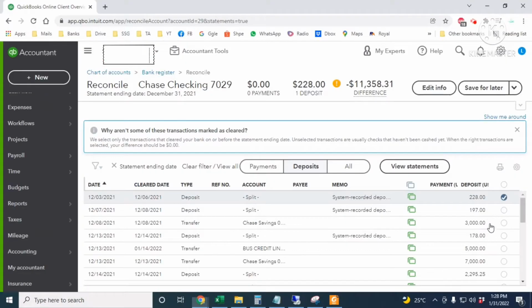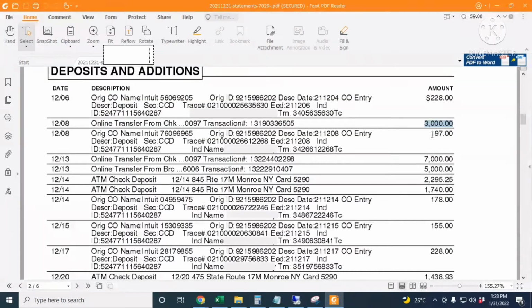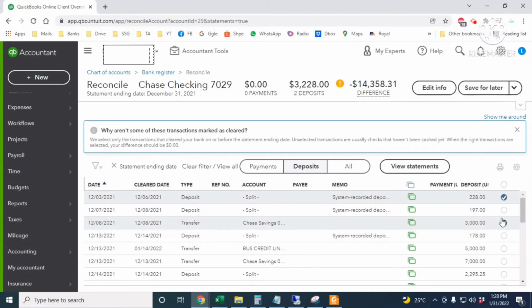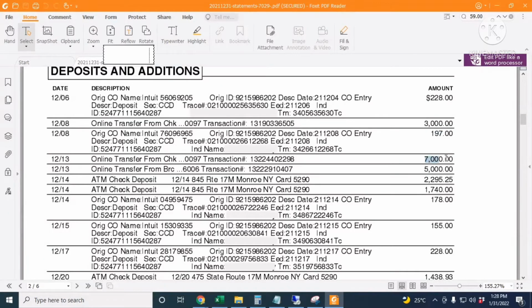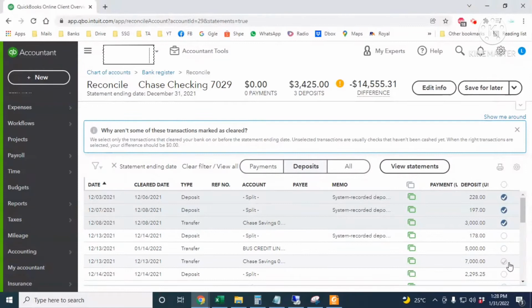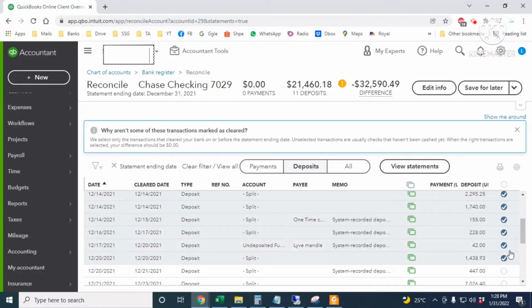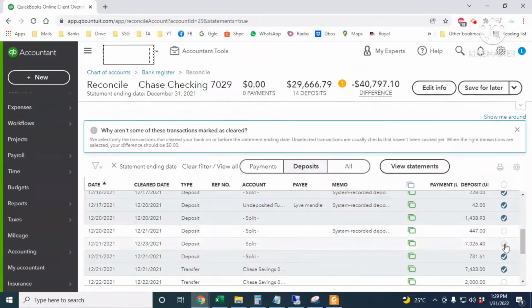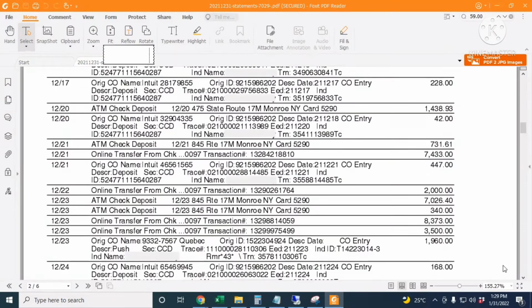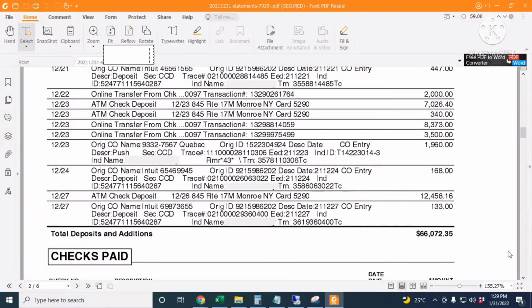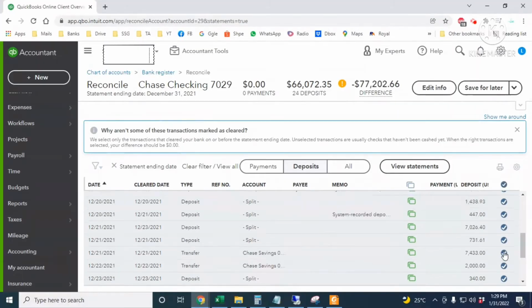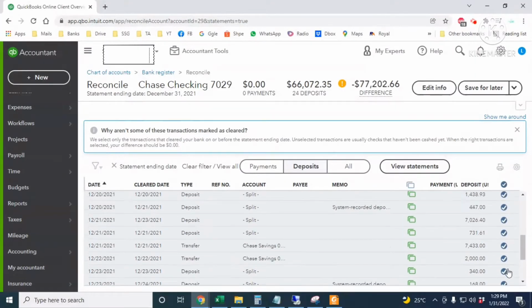Next is 3,000. Next is $197. Next is 7,000. Here. Okay, so I'm going to check everything first, and if there is an issue, I will stop and I will explain. Okay, so everything is good.